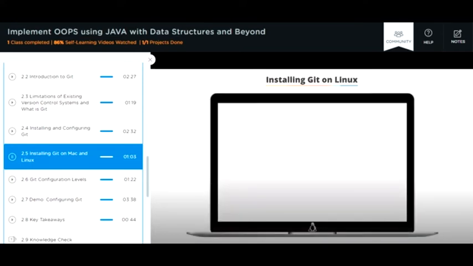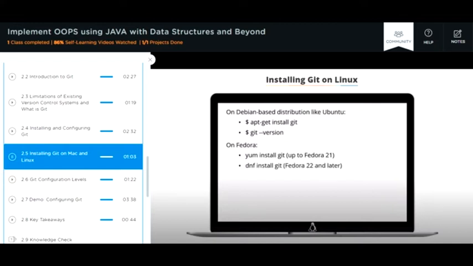Git can be installed on Linux using the steps shown. Use the preferred package manager on your Linux distribution. On a Debian-based distribution like Ubuntu, apt-get install git. On Fedora, yum install git up to Fedora 21. dnf install git, Fedora 22 and later. Then check git --version.